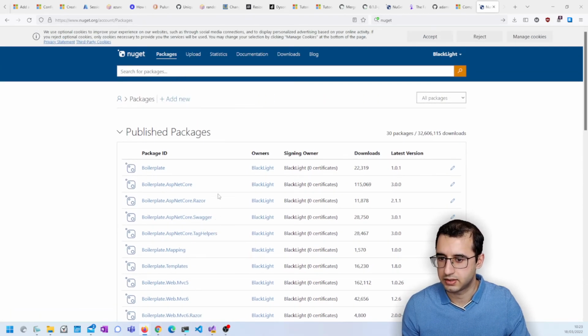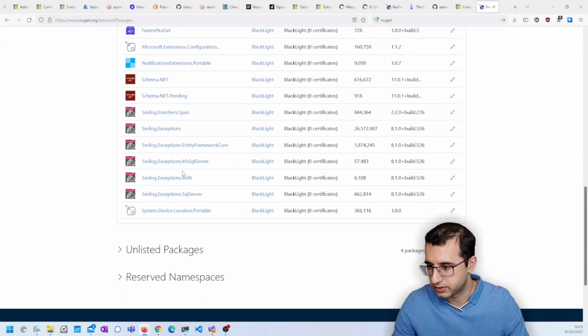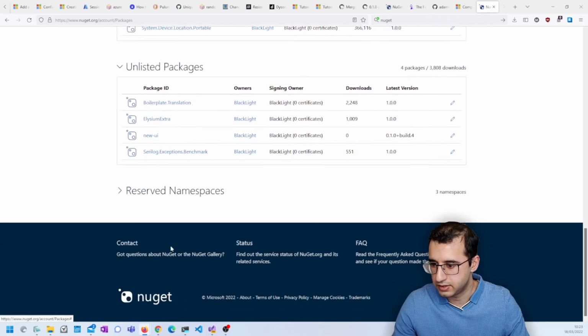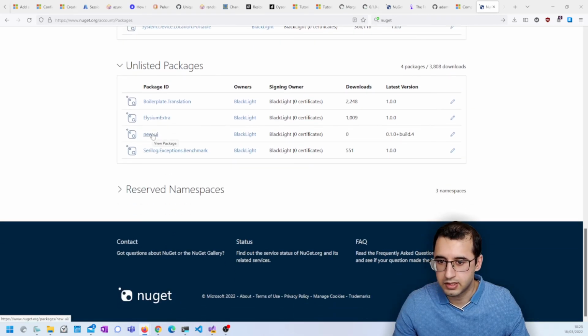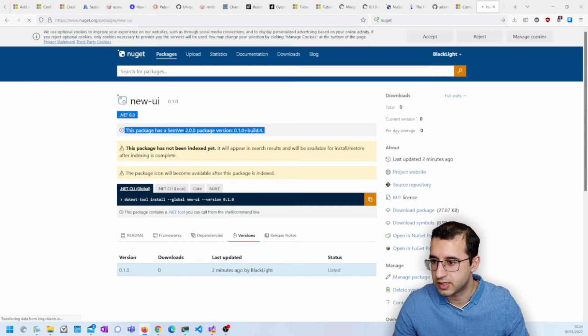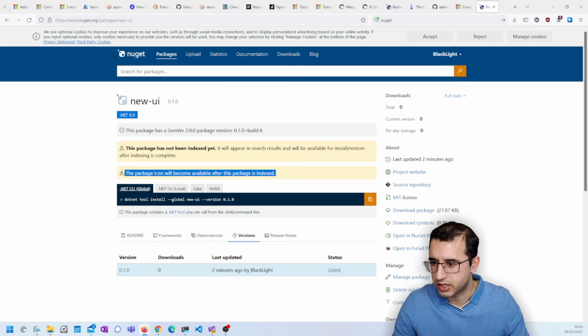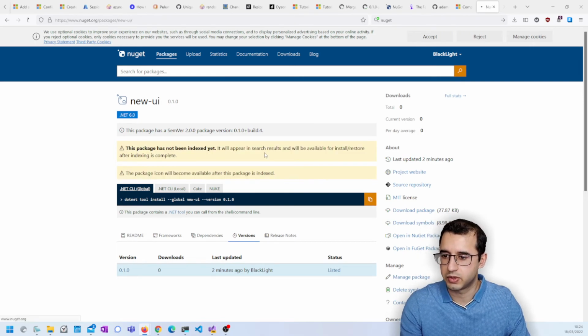Wait, where has it published this package? Unlisted. It's unlisted. Why is it unlisted? That's interesting. This package has semver 2 package version. Package hasn't been indexed yet. Package icon will become available after this package is indexed. Okay, so it wasn't indexed, so that's why it wasn't appearing yet.